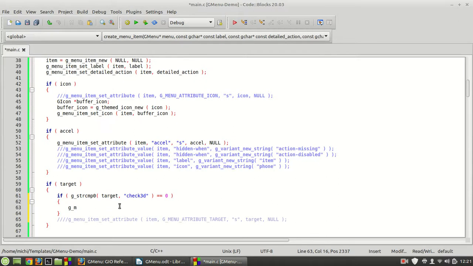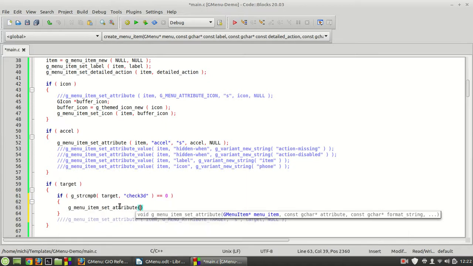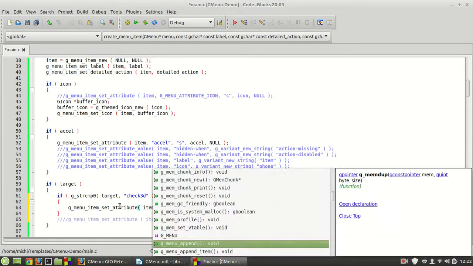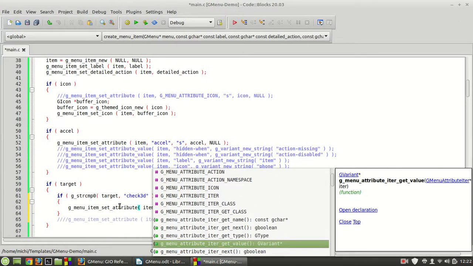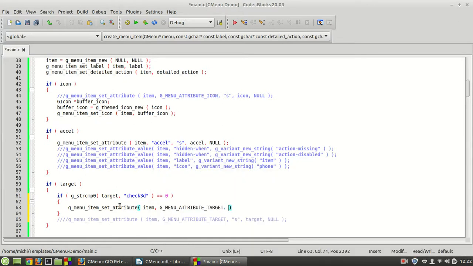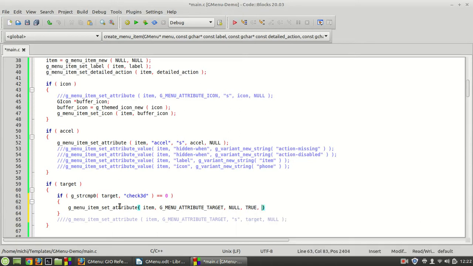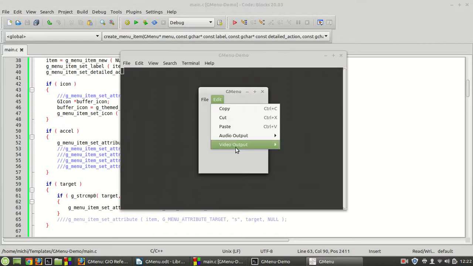Set the attribute to the item with the target. Nope, not this one. G_MENU_ATTRIBUTE_TARGET, where is it? Right here. And because we are doing this, basically we are going to say NULL, TRUE, and NULL again. Now let me compile it and run it for a second to see if everything compiles fine. Yes, the 3D off works. The 3D on, as you can see, is missing, so it is working fine.